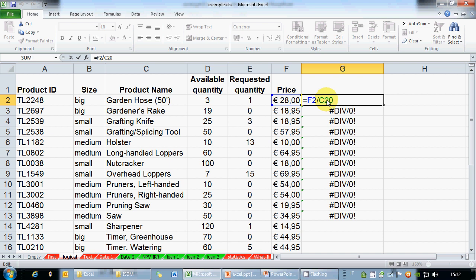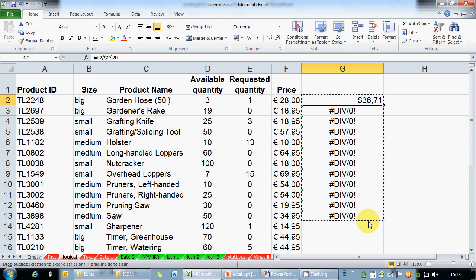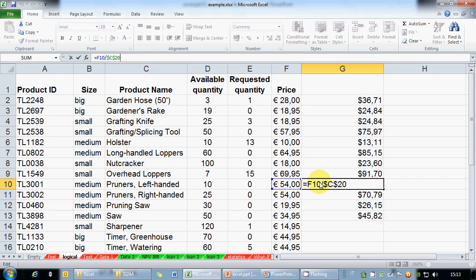You put $C$20. Putting a dollar in front of the column and putting a dollar in front of the row means never touch these references. You have made your reference absolute. It's untouchable. The dollar nails down the column and nails down the row. This dollar means the column should not be touched, and this dollar means the row should not be touched. Let's see whether it works. I drag it down, and you can see that it works fine. The F2 has become F10, but the C20 has remained C20.